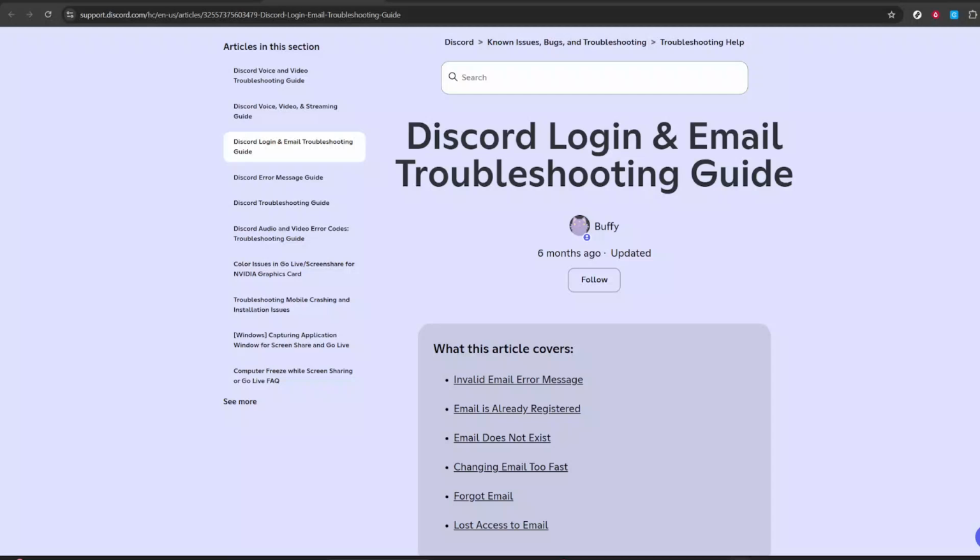In today's video, I'm going to teach you how to fix Discord login error. If you're stuck on the login screen or getting unexpected errors, follow along and we'll walk through reliable fixes, starting from the quickest checks to the more thorough ones.